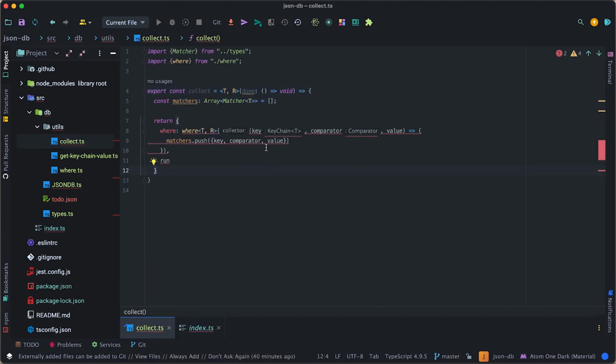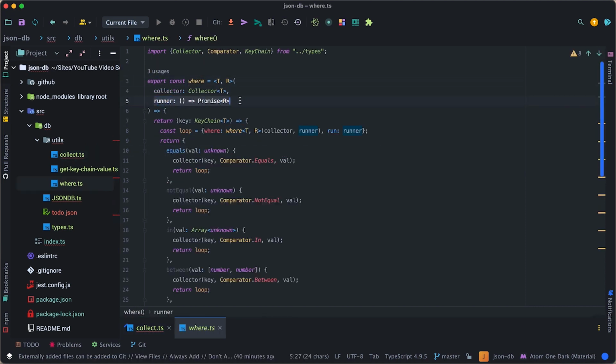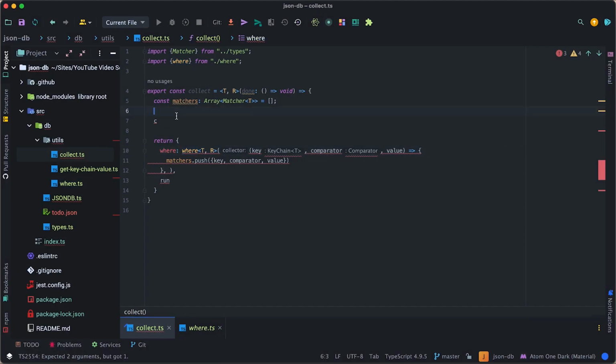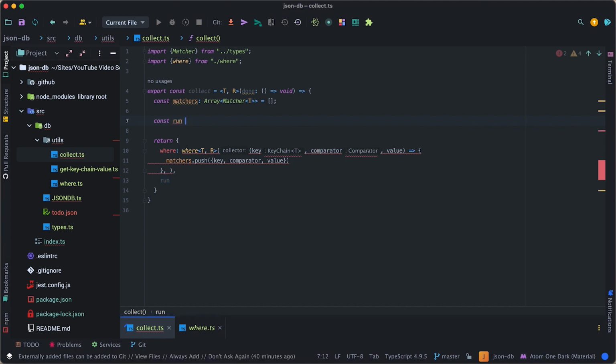So TT. So also it takes a runner for the where. So let's create a runner, and the way I define it is the runner is a function that returns a promise. So we're going to create const. We're going to call it run. We're going to make it async, and this is pretty much a function that calls done.